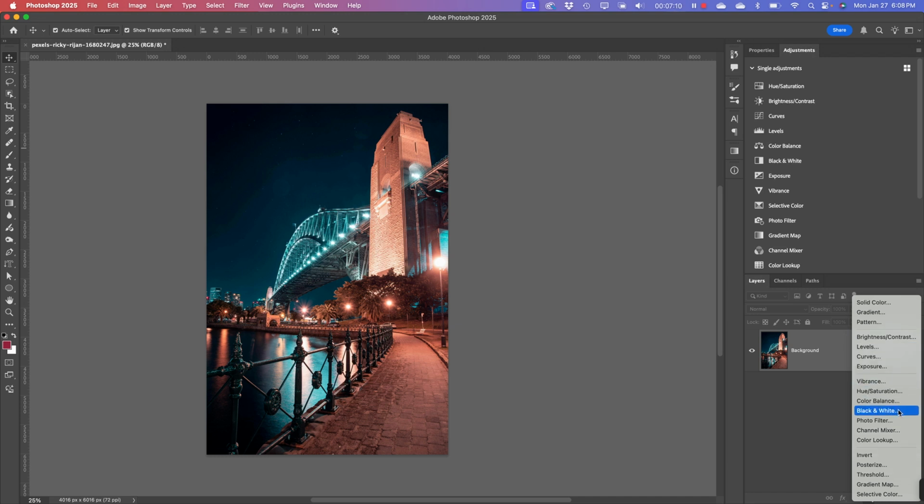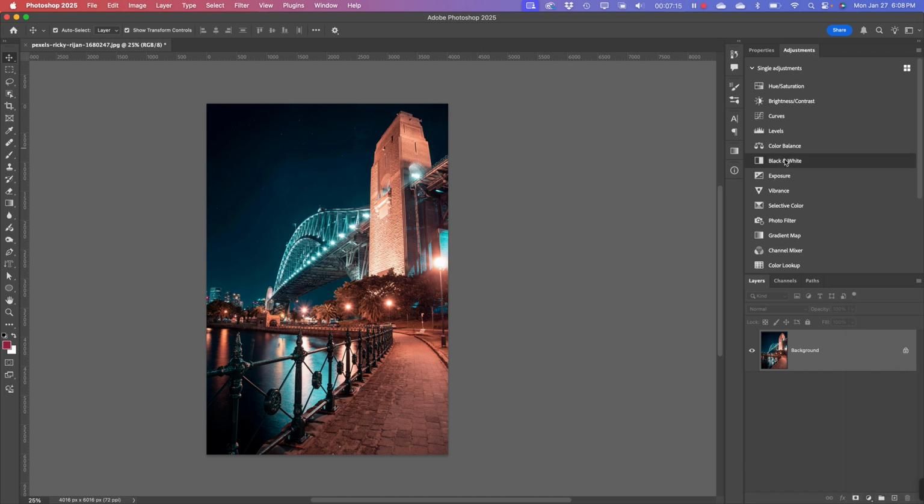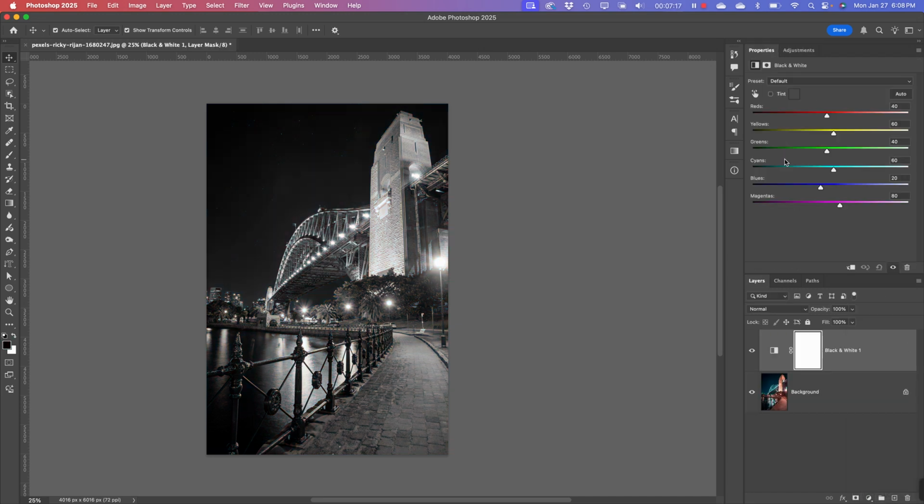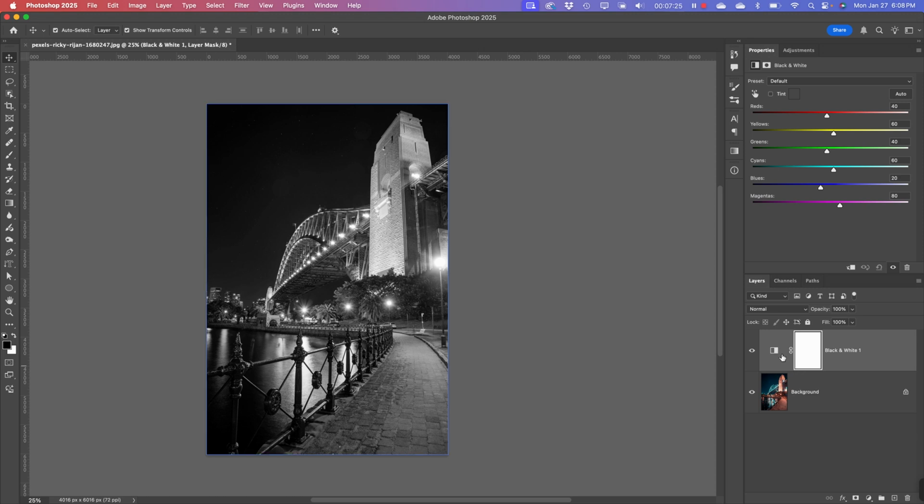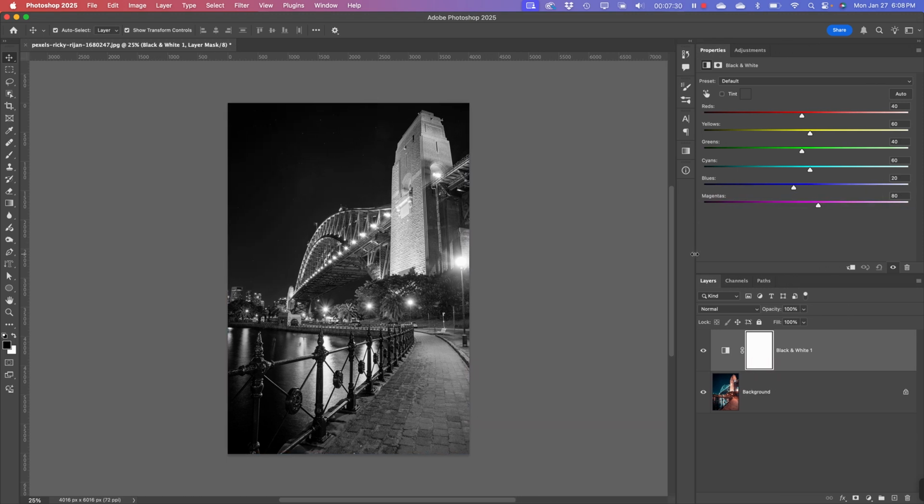Whether I do it through the layer menu or through this adjustments panel up here doesn't really matter. I'm just going to add that black and white, and you see that it tosses a layer on top of my image. So now any change I make to this is completely reversible.